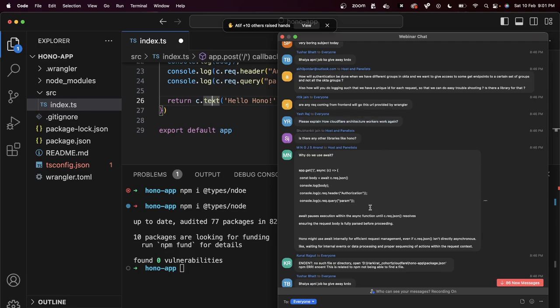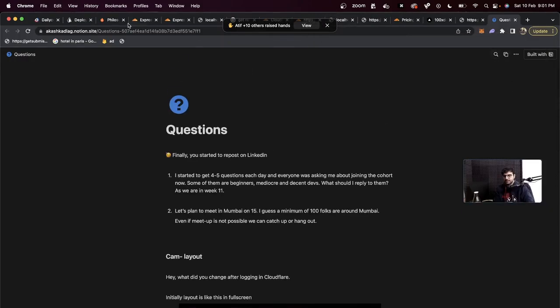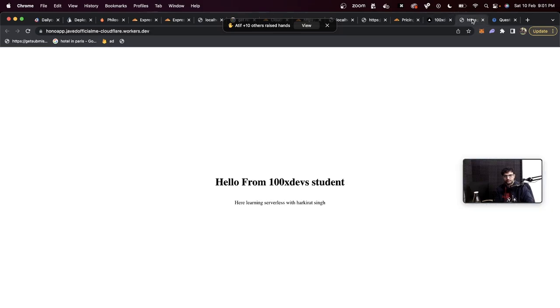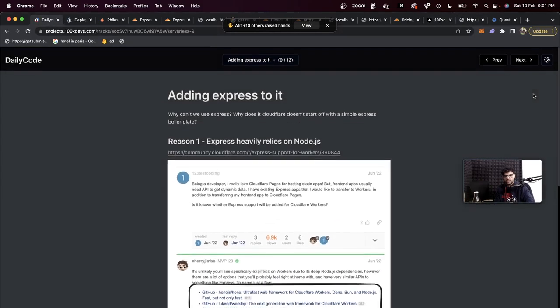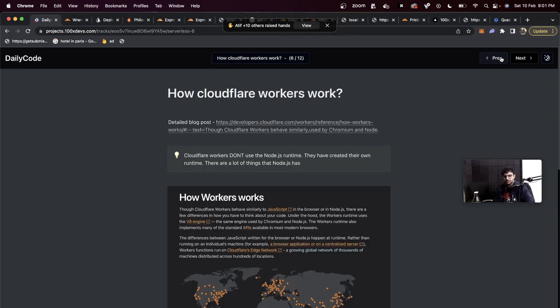Can you explain how Cloudflare architecture works again? Sure. Even though I don't understand very well either. I just read this yesterday, but let me try my best. Where is it? Let's try to go through their docs only. There you go.